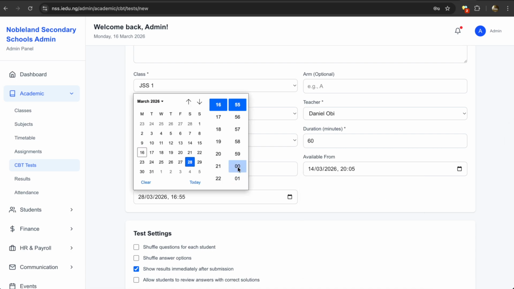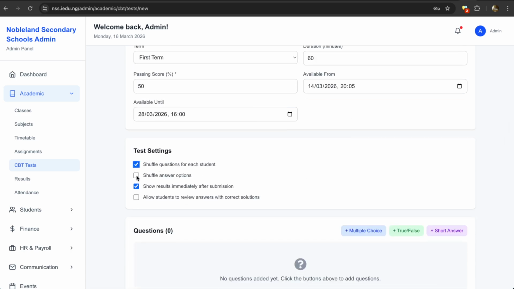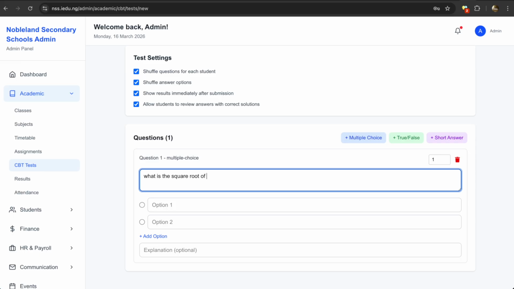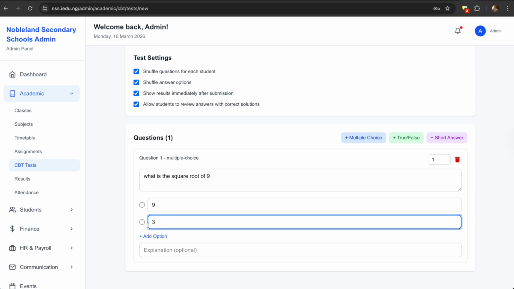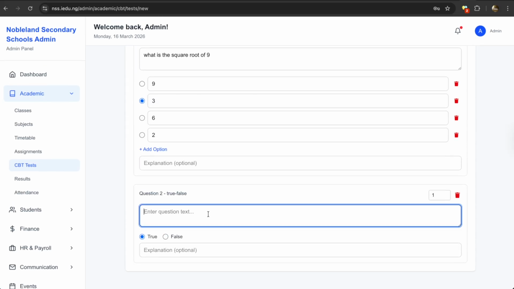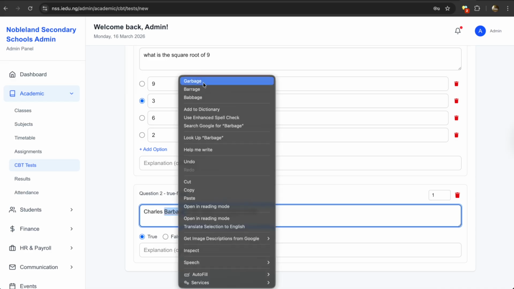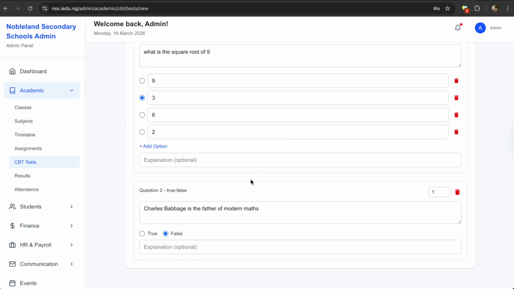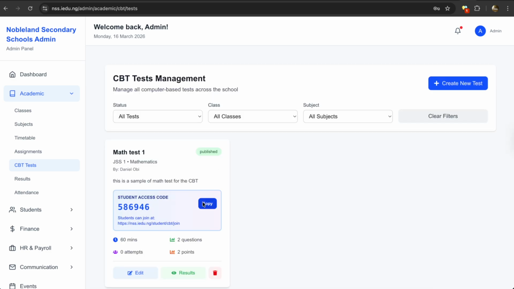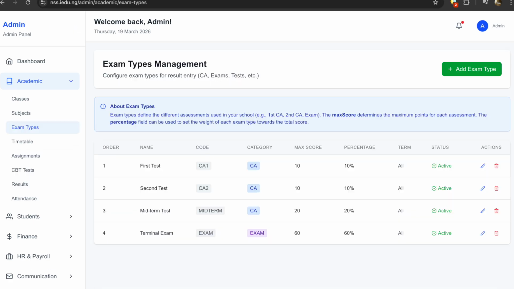Next, the administrator sets the test parameters, such as test duration, passing score, test start date, and test end date. Once the test configuration is complete, the questions can then be added to the test. These questions are stored and delivered digitally to students when they take the exam. When students complete the CBT test, the system can automatically evaluate the answers and generate results instantly. This helps schools conduct faster, more secure, and more efficient assessments without the need for paper exams.